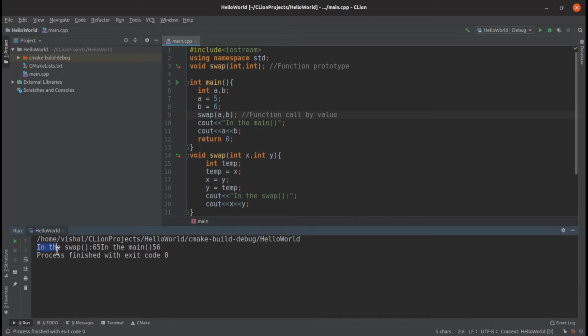So you can see here that in the swap function, the value of x is 6 and the value of y is 5. So you can see here that the values have been swapped. Initially the value of x was 5, but in the main function you can see that the value of a is still 5. It has not changed. So this is an important point here, because we are copying the value, it is not changed in the main function.